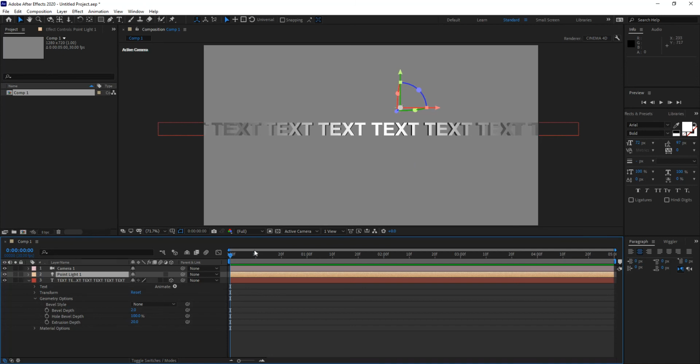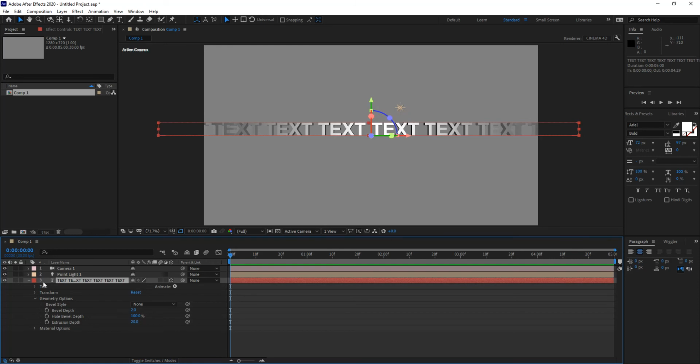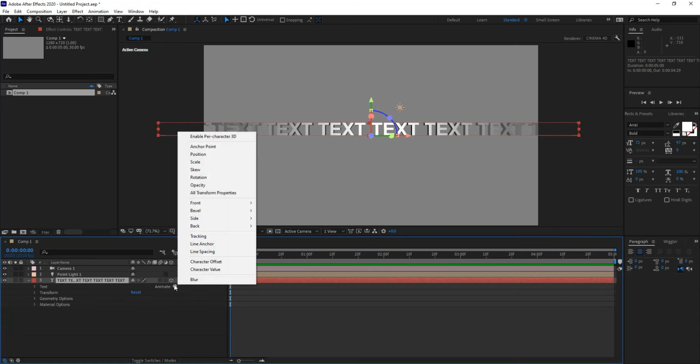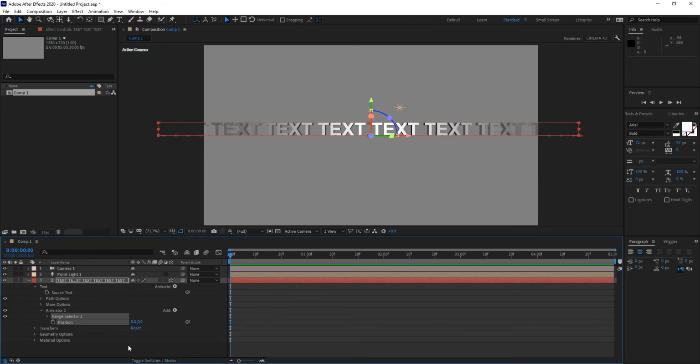Now this is true 3D text. The good part of this is that this remains as a text layer, which means I can at any time add animators to that layer of any kind. So say, for example, I wanted to animate the position of these things. I can go ahead and click an animator and add a position animator.